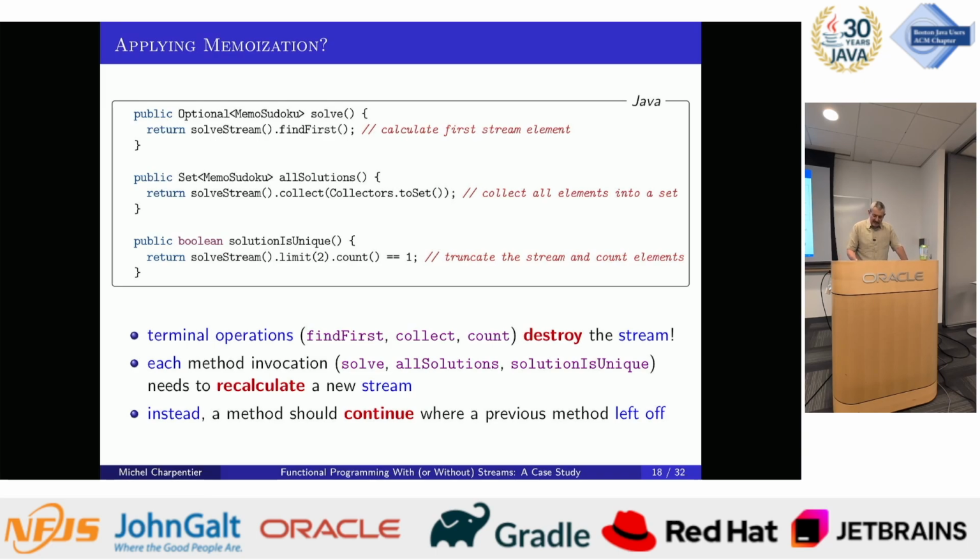And so I don't like that. I would like to have a method to continue where the previous method left off. Right. So if I already calculated the first solution and now I want more, let's continue to calculate more. If I already calculated 2 and I know we are not unique and I want all the others, let's continue to calculate from there. So I would like to store the solutions as they are being calculated by the stream, right? As I dig values out of my stream, I would like to keep them. That's the memoization aspect.